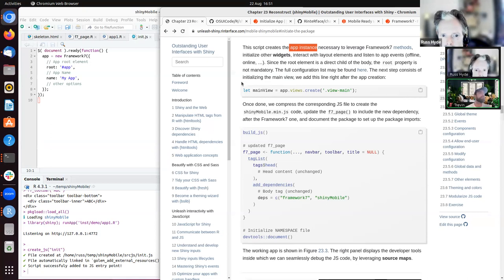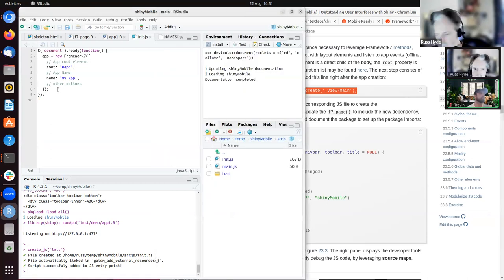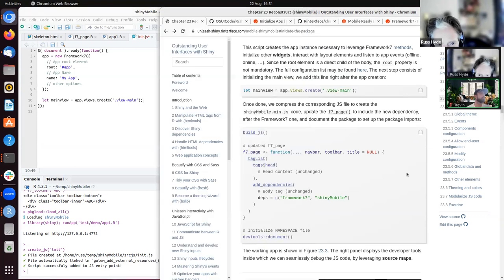So how do we do this? Main view equals... the next step consists of initializing the main view, and we had this directly after app creation. So that would be like that, I guess. And then once done, we compress the corresponding JS file to create shinyMobile.min.js.